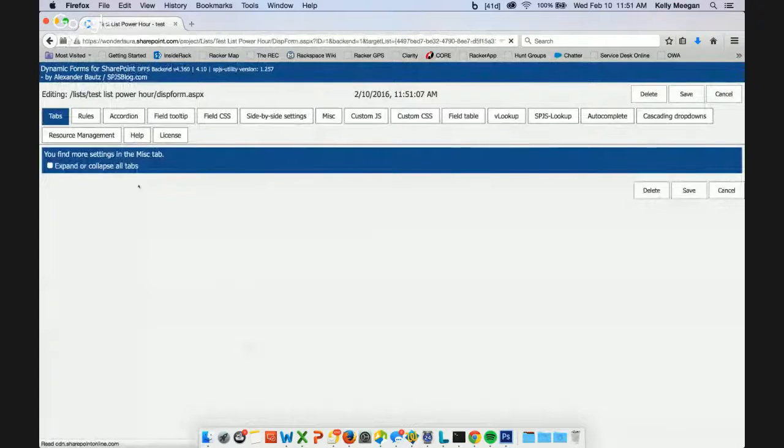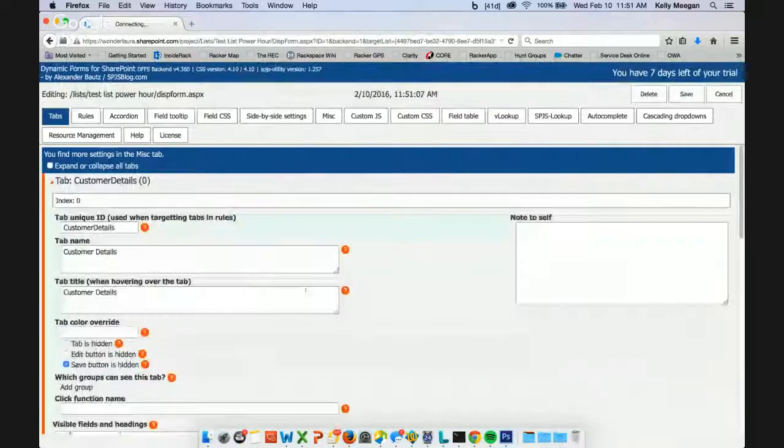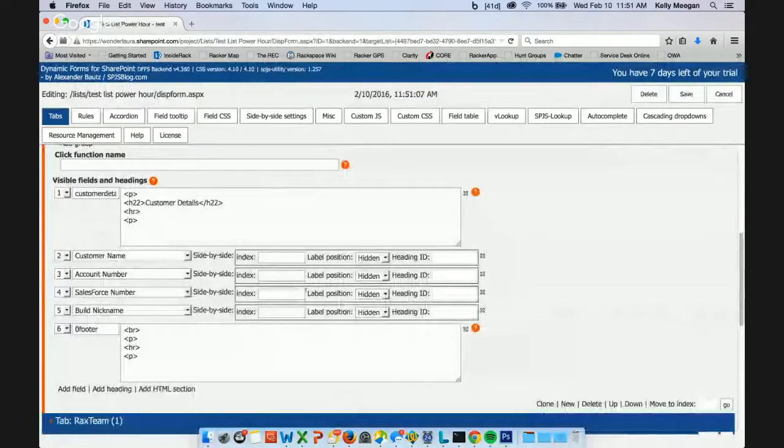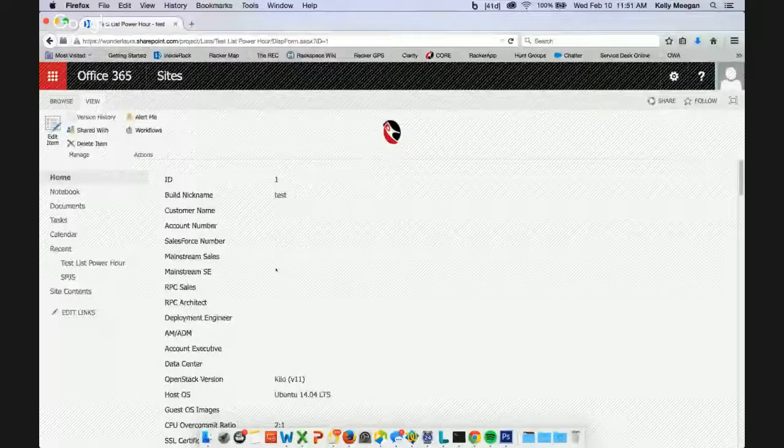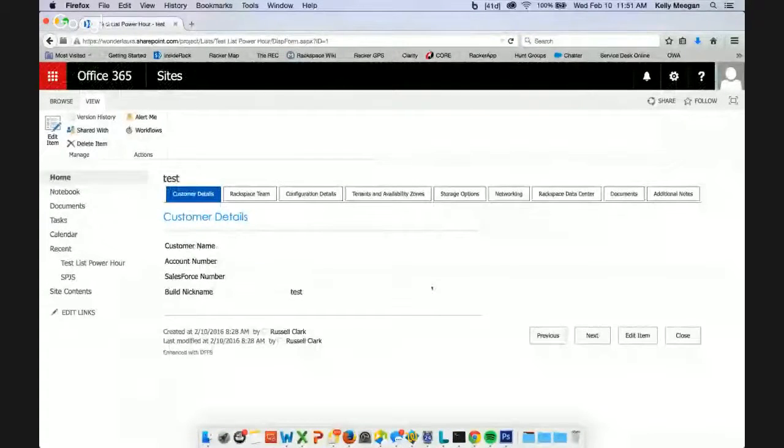You can simply go back into the tab. And, yeah, I didn't save that. No, you did. You're in the display form. This is one thing you have to keep an eye on, which form you're editing.